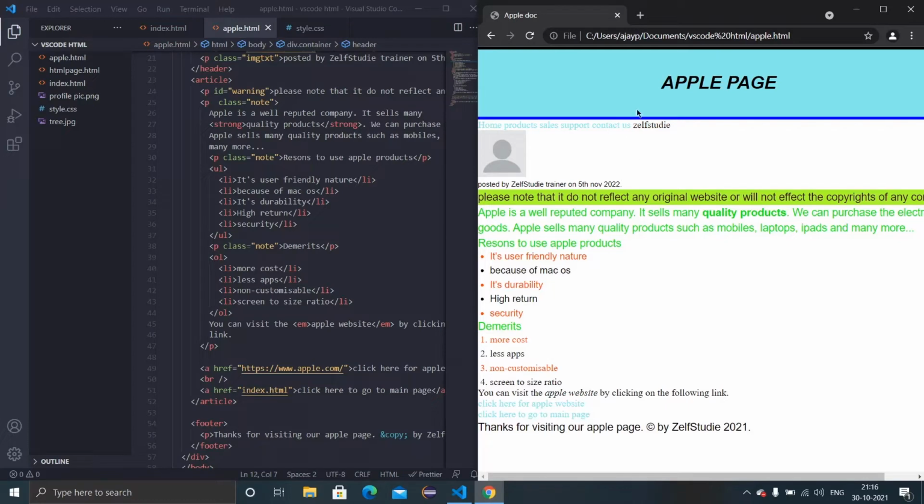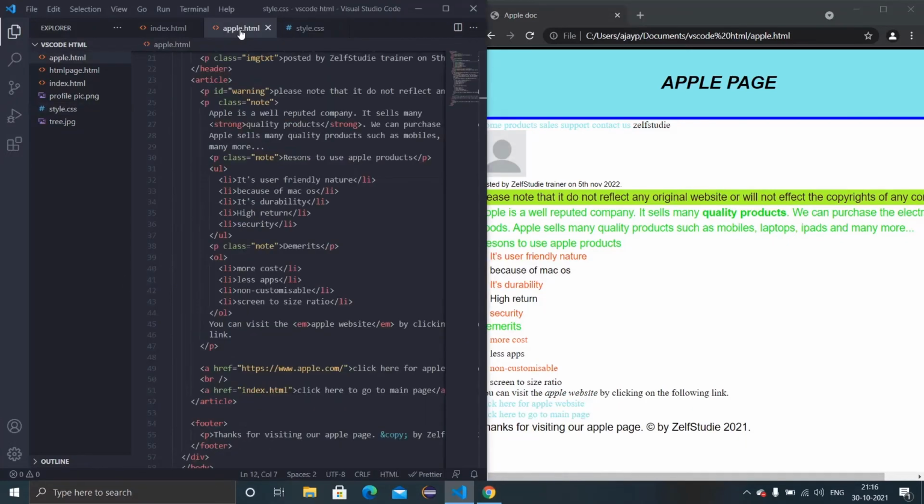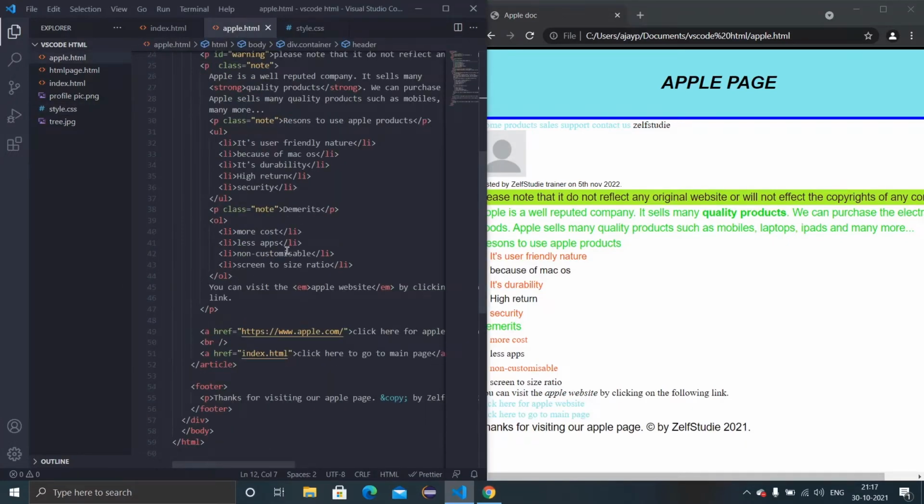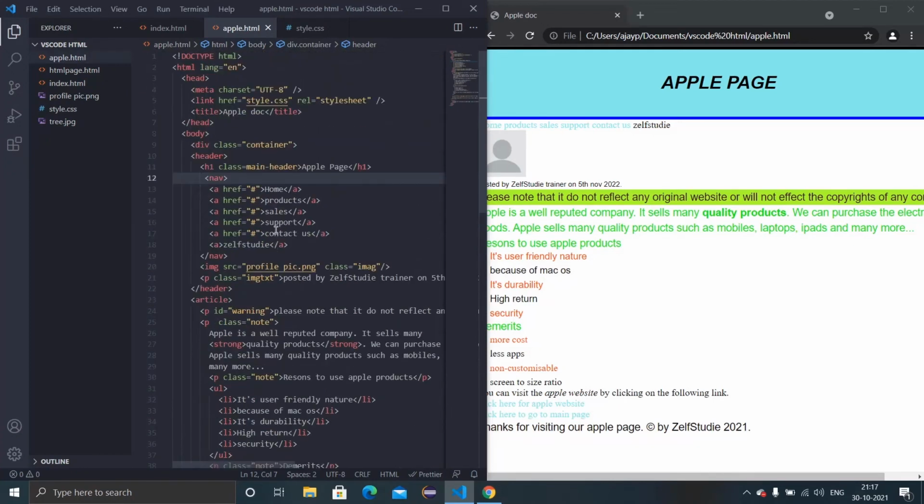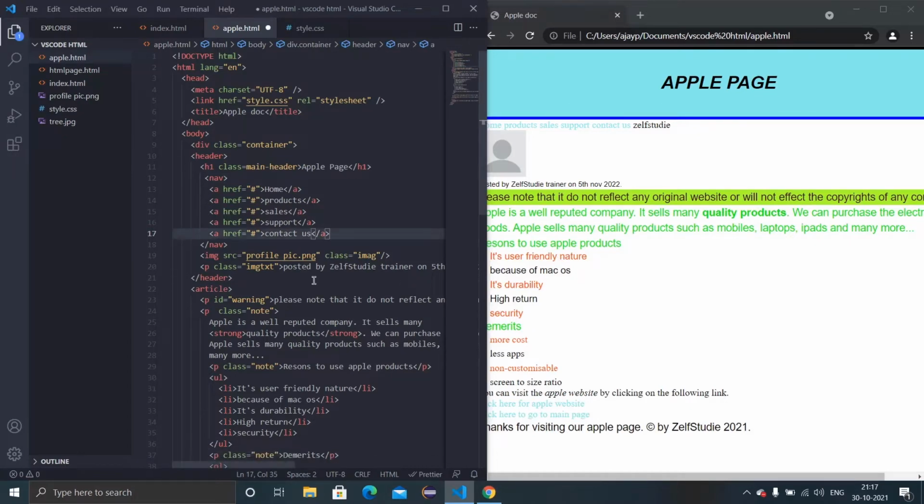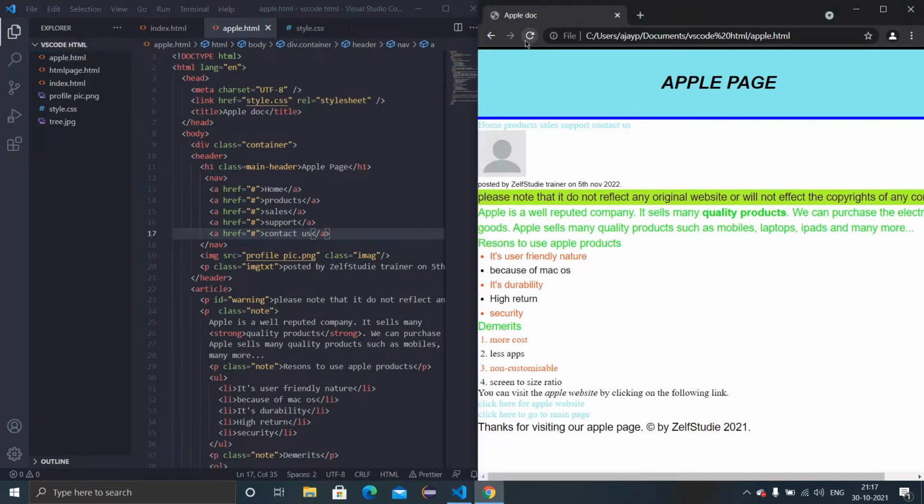Now I'll remove this because it's not basically a link. Where is it? The self-study link on top here. It's just an anchor tag without any reference. Just remove this. Let me reload this. Yeah, fine.